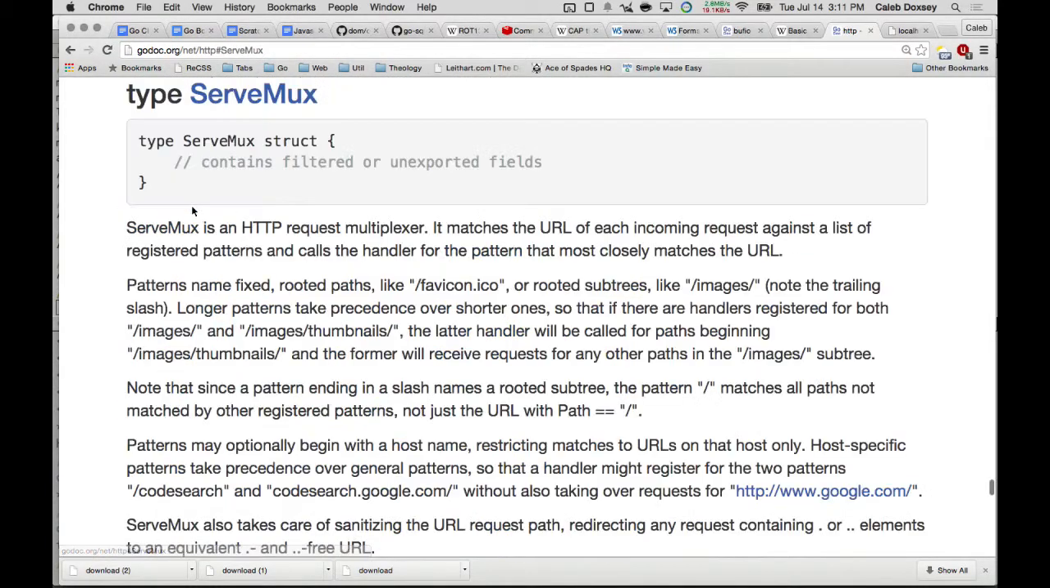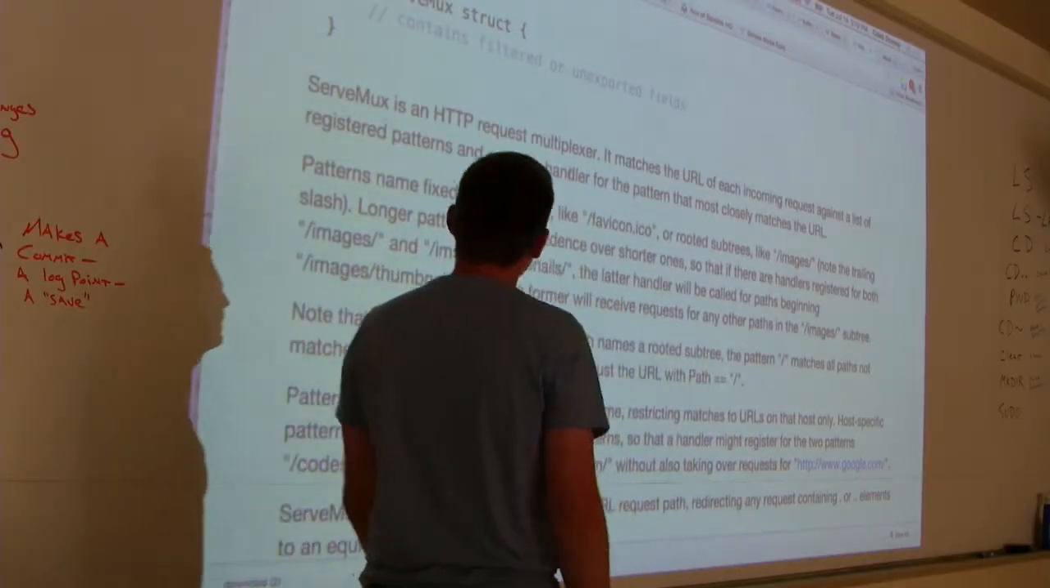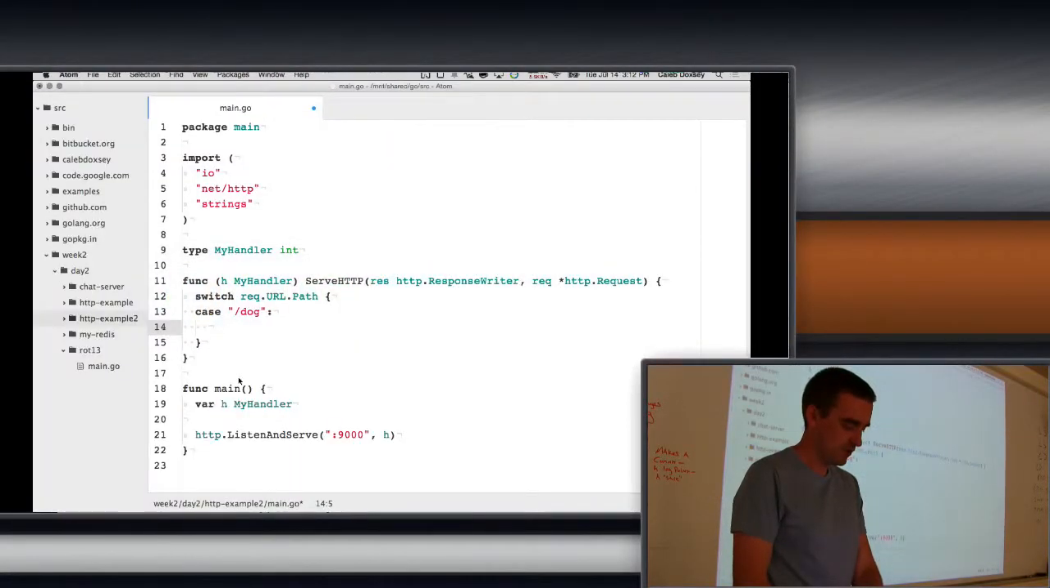ServeMux. So ServeMux is an HTTP request multiplexer. That sounds really fancy. So it matches the URL of each incoming request against a list of registered patterns and calls the handler for the pattern that closely matches the URL. So if you go to, it describes the rules. So if I had this as the path slash favicon.ico, it would then call the handler I gave it. So let me show you how that works. So I can make a ServeMux.